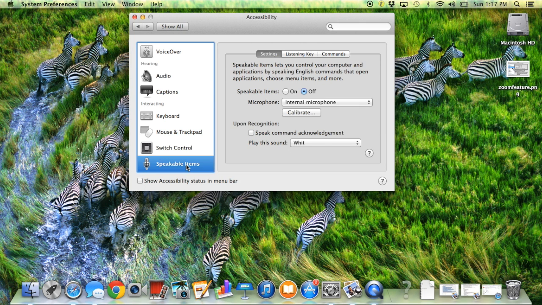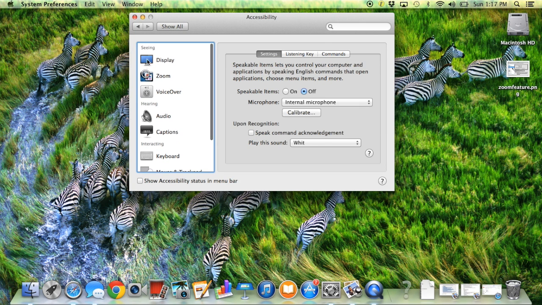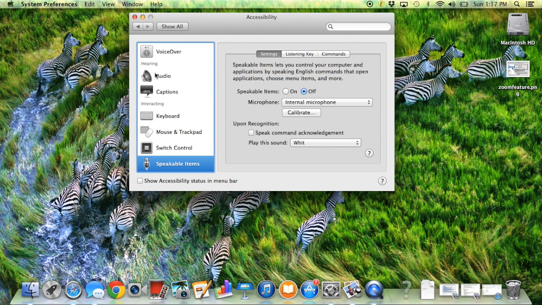The ones that I would really like you probably most of all to focus on is display and zoom. But if you happen to be in a situation where you're using your computer and need to use it to fit the needs of people with disabilities, you'll want to dig deeper into these features.